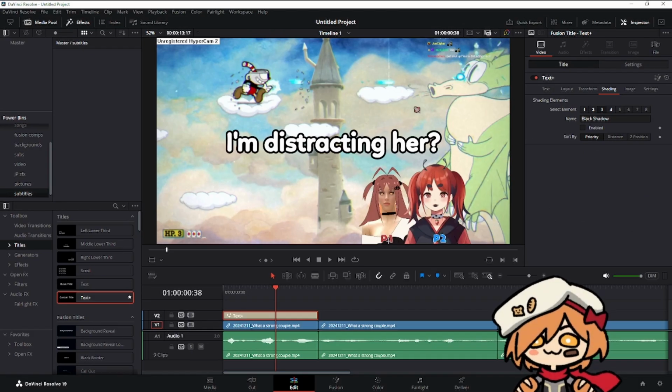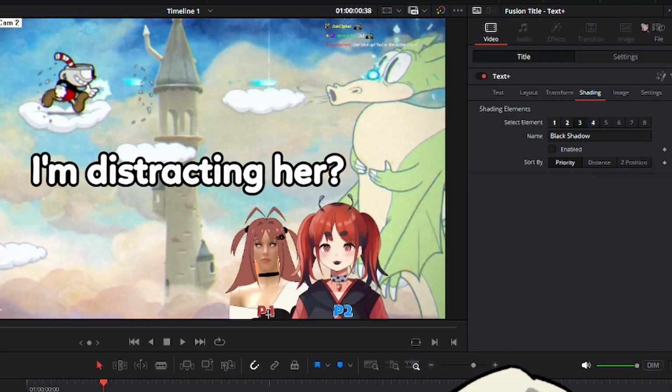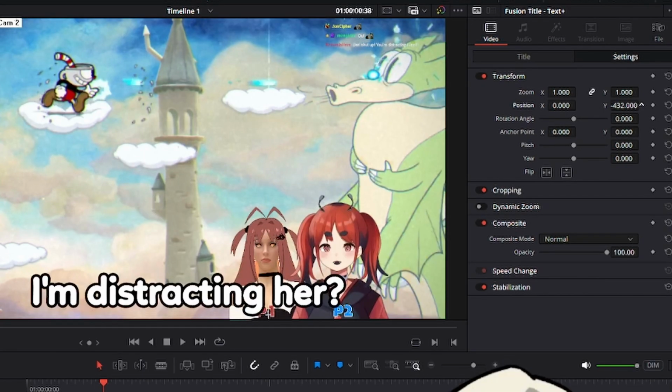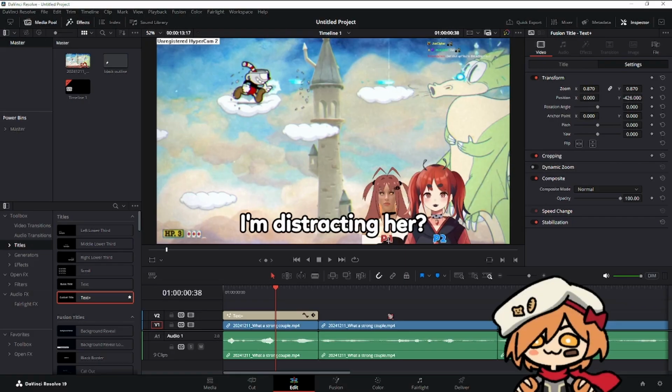Now, if you want your text position to change around a bit, you can go into the settings tab. You can change this down a bit, make it at the bottom, make it slightly smaller. Now, from here, if you want to save this as a template to reuse it again without having to remake it again, you could put it in a power bin.